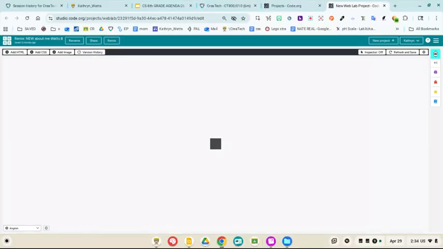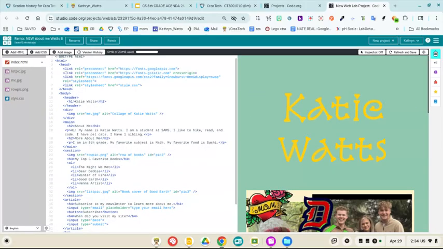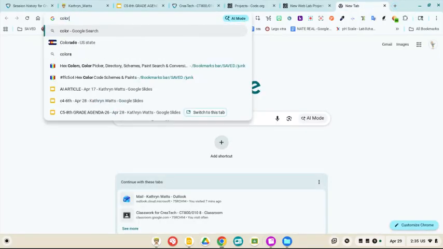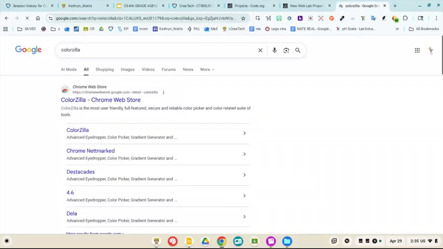We deleted the CSS, and we installed our own CSS. We did the body with background and padding. When we did the background, we added this extension for ColorZilla. So you needed to go to the internet, go to ColorZilla, and add it to your Chrome.